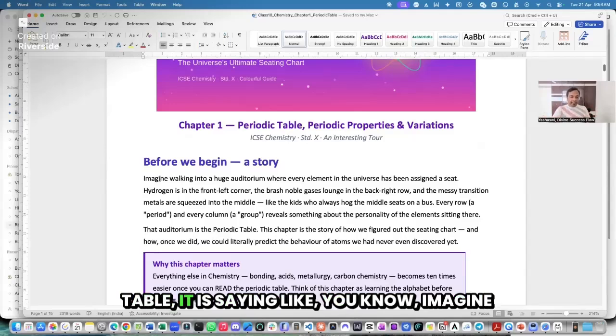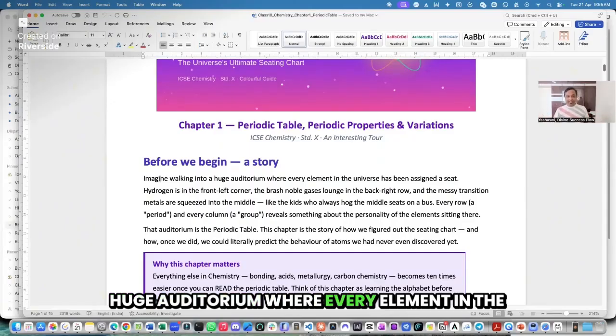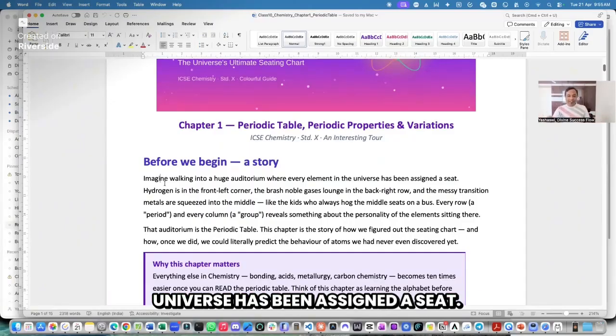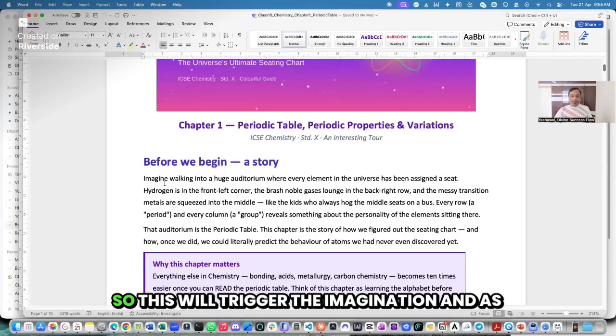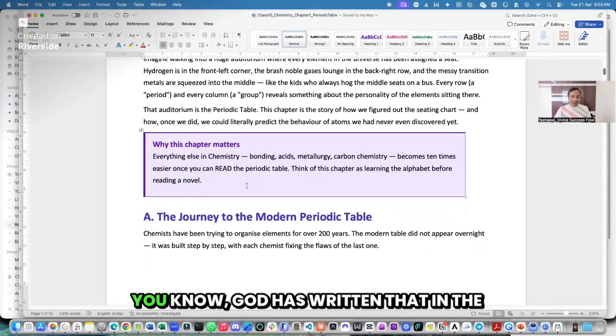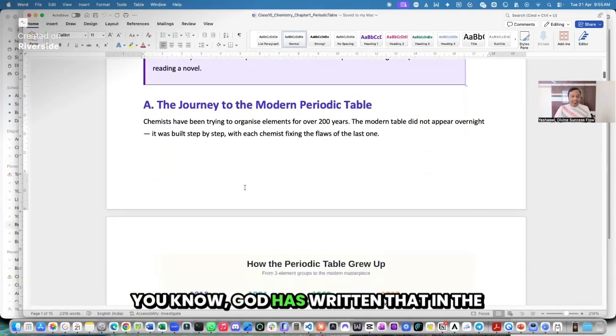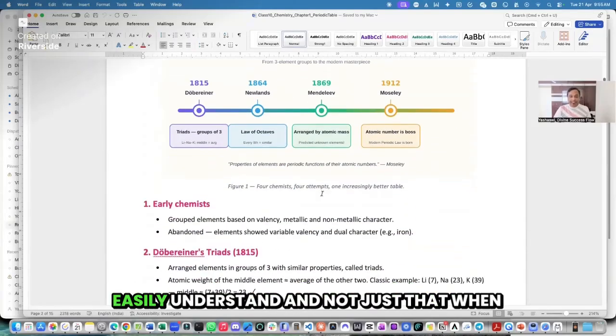Instead of saying this, the periodic table, it is saying, imagine walking into a huge auditorium where every element in the universe has been assigned a seat. Hydrogen in the front left corner, the brash noble gases lounge in the back right row. So this will trigger the imagination as well as the images in their brain. So, Claude has written that in the format where they can easily understand.